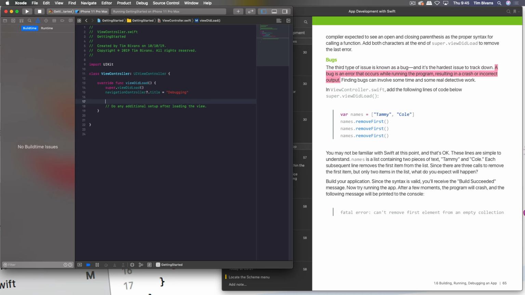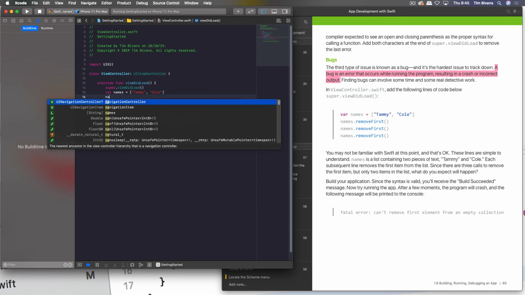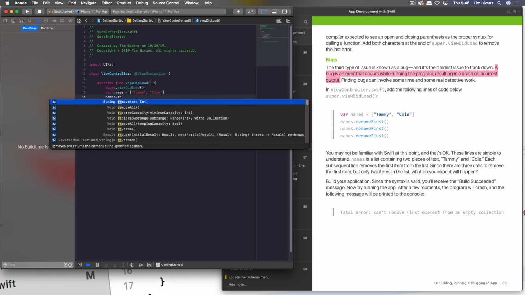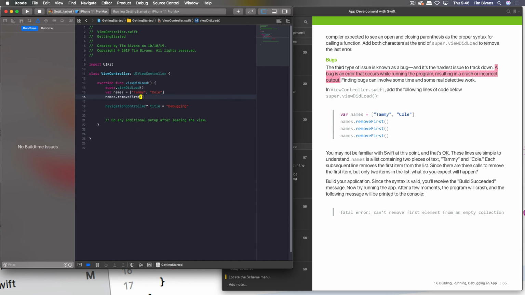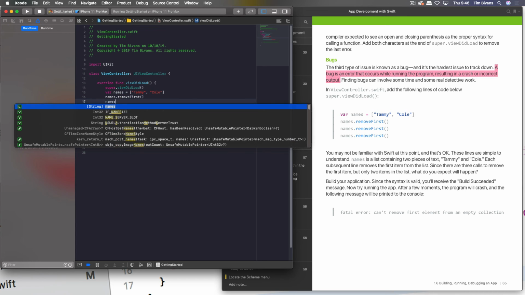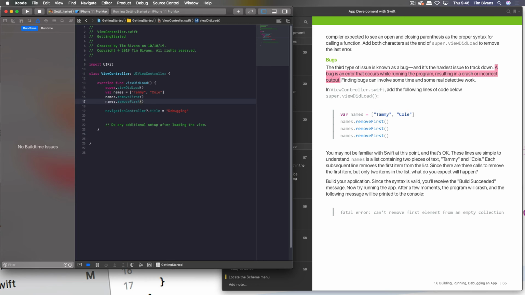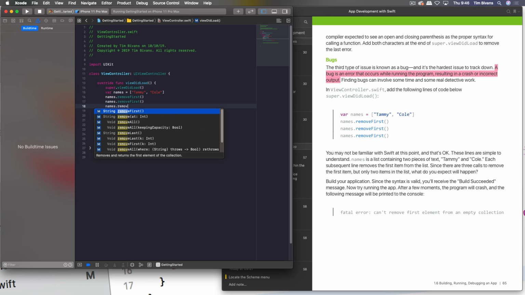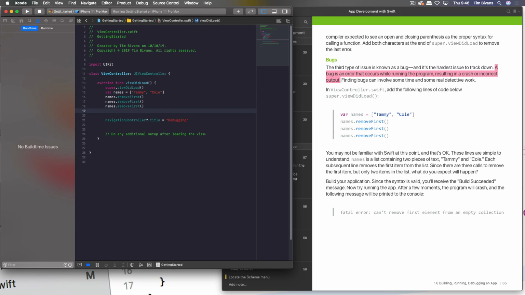But to check this out, let's type in these 4 lines here. Var names equals square bracket Tammy colon Cole. Then we'll say names.removeFirst, and we're going to do that 3 times. All right, and once you've done that, you build it, and we'll say build succeeded. All right, so the build succeeded.